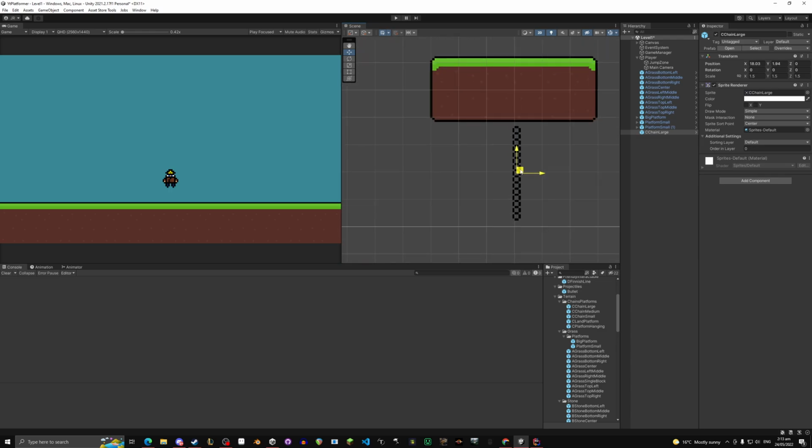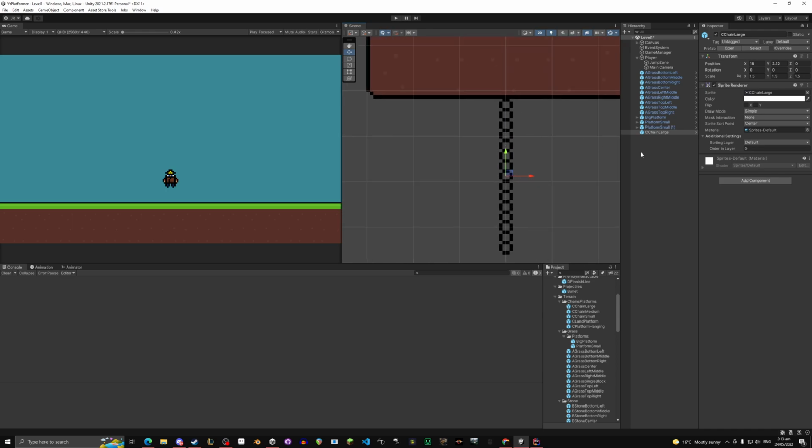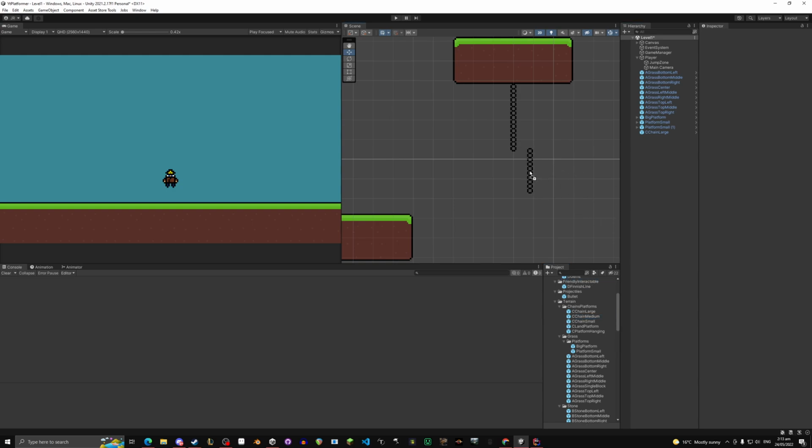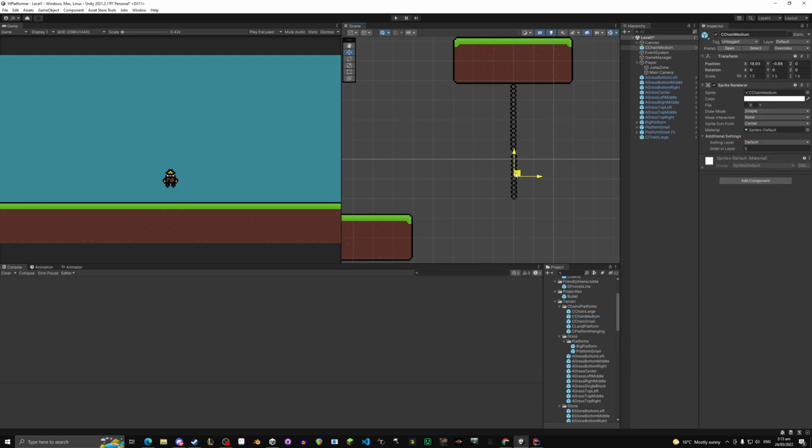Move it up like so. Just attach it to the center. So like more or less there. Hit Control D. Move it down. We actually need the medium chain. Let's move in the medium chain. Keep it there for now.